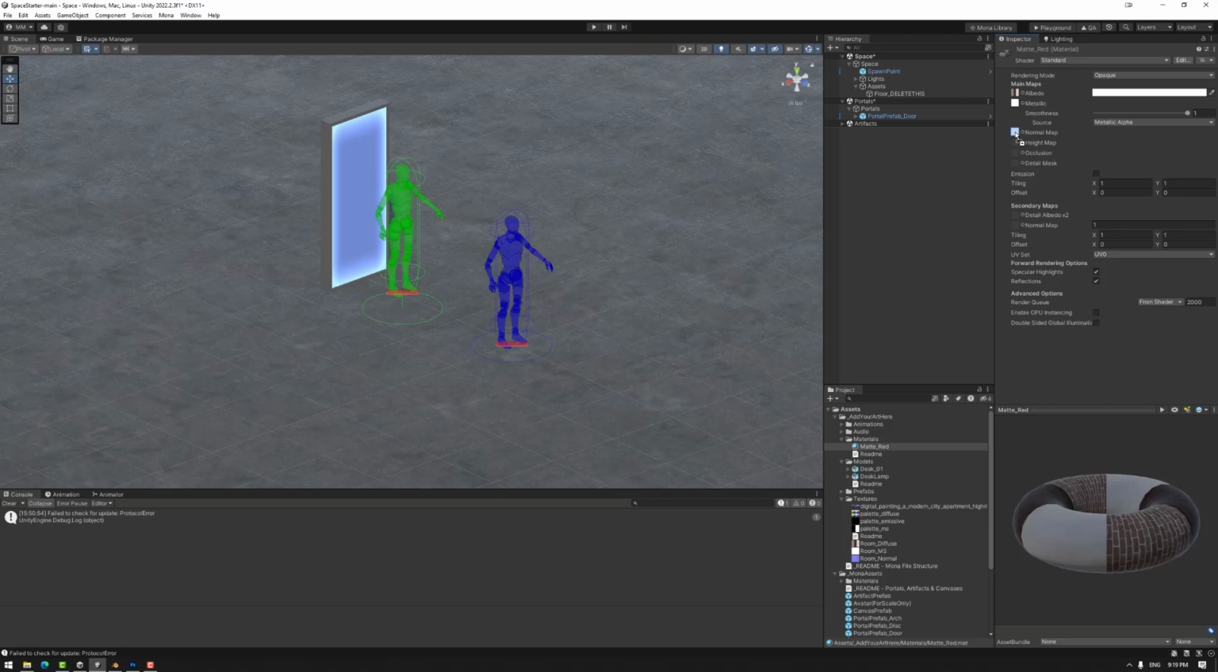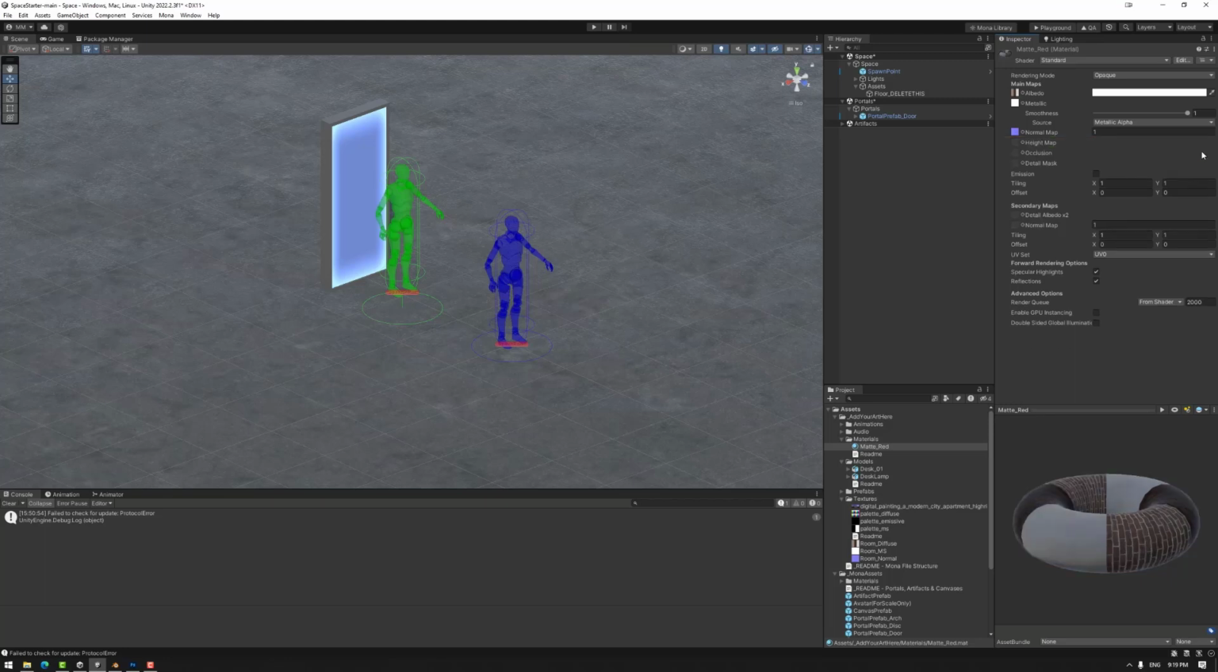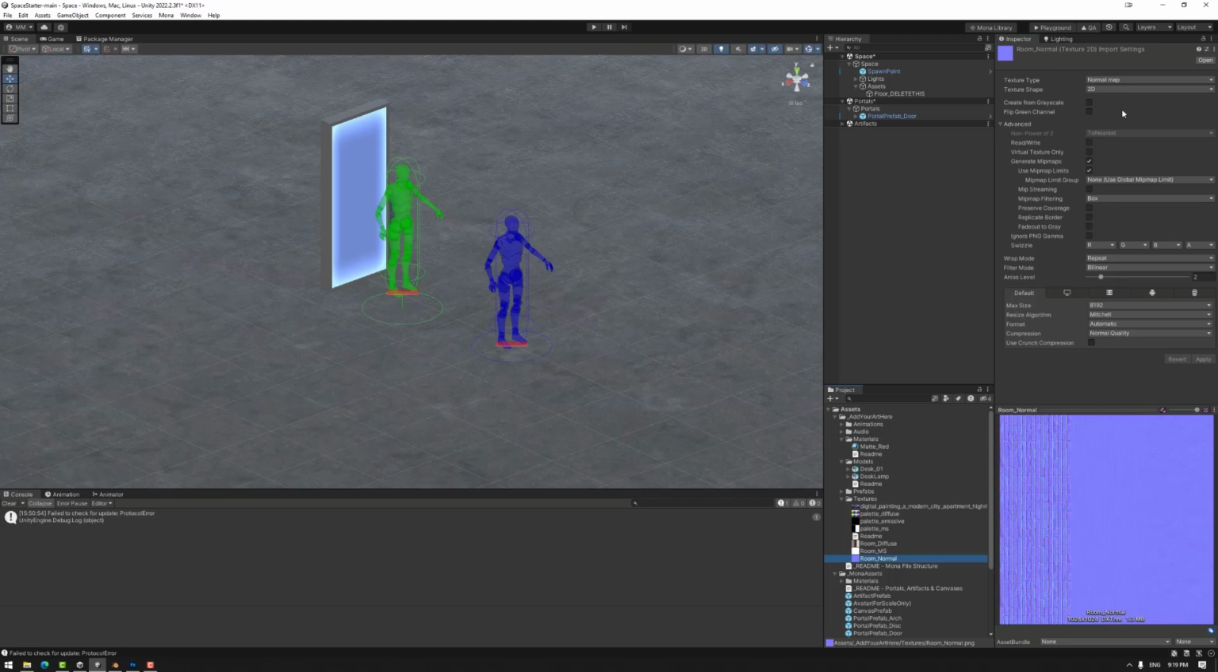Note that if you add a normal map texture, it will come up with a warning. Make sure to set the texture itself to a normal map texture by either clicking on Fix Now when you apply it in the material, or modifying the texture type on the texture itself. If you do not do this, your normal maps will look incorrect.